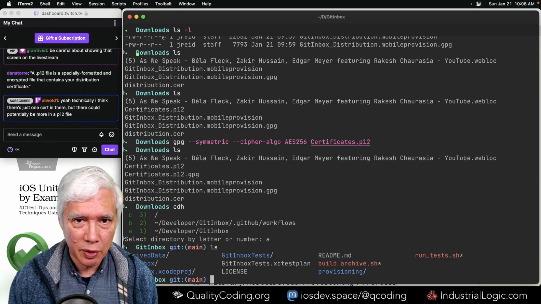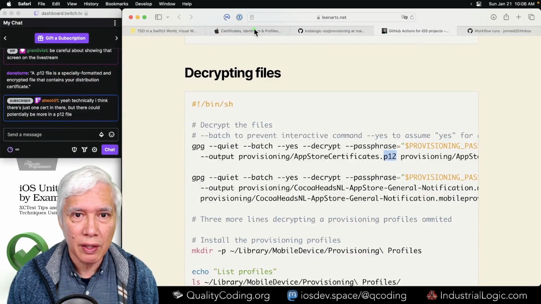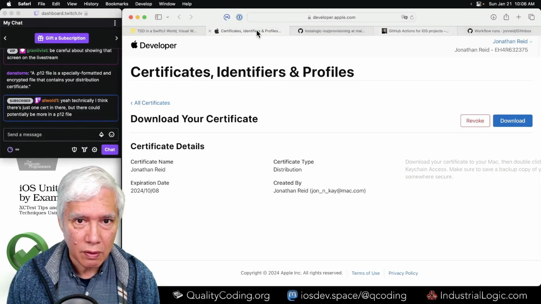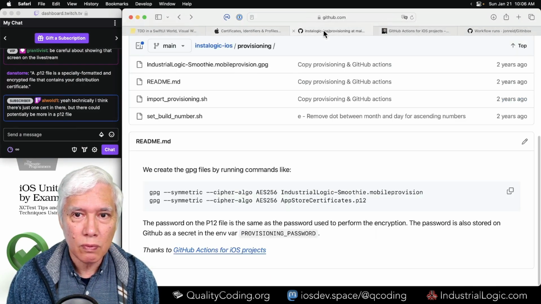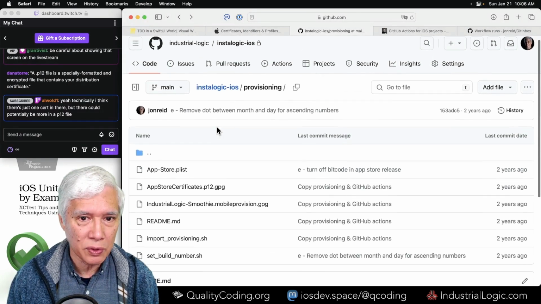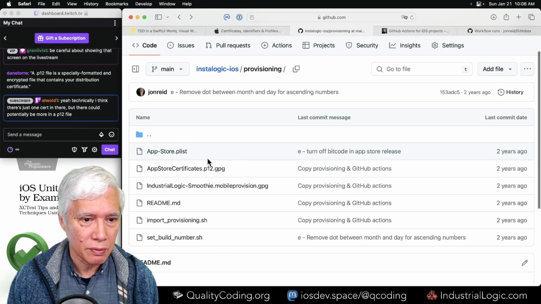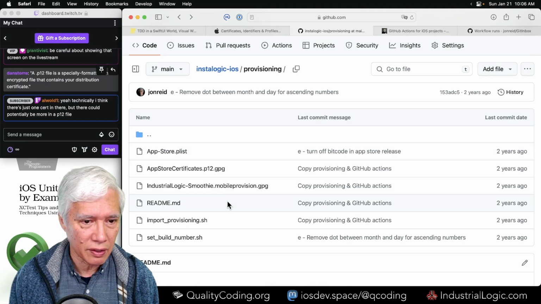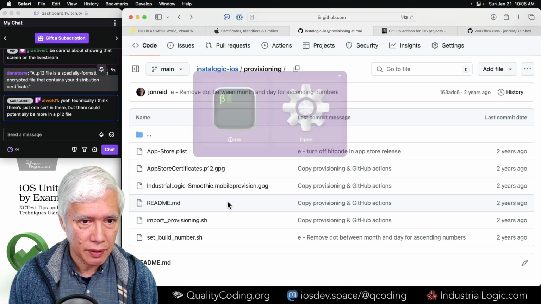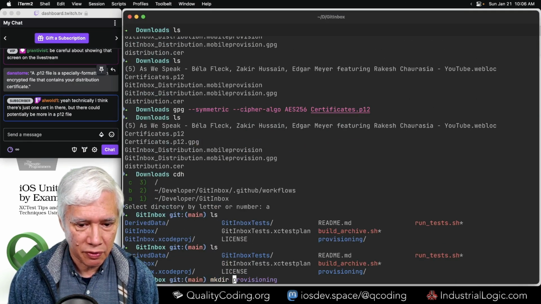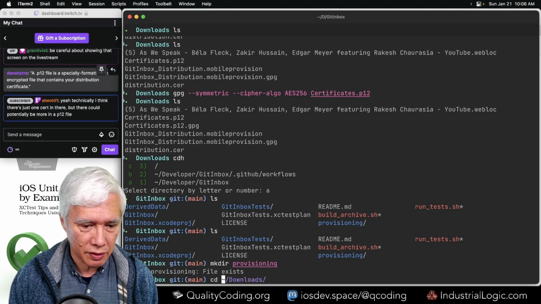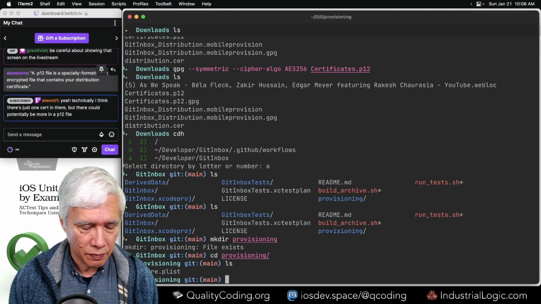Now, in this other project, I have this stuff shoved away in a folder I call provisioning. And that seems like a good plan to stick with. And there's that App Store plist with various other stuff in it. So let's start making this. Make dir provisioning. Oh, it exists. Didn't notice. There's App Store plist.